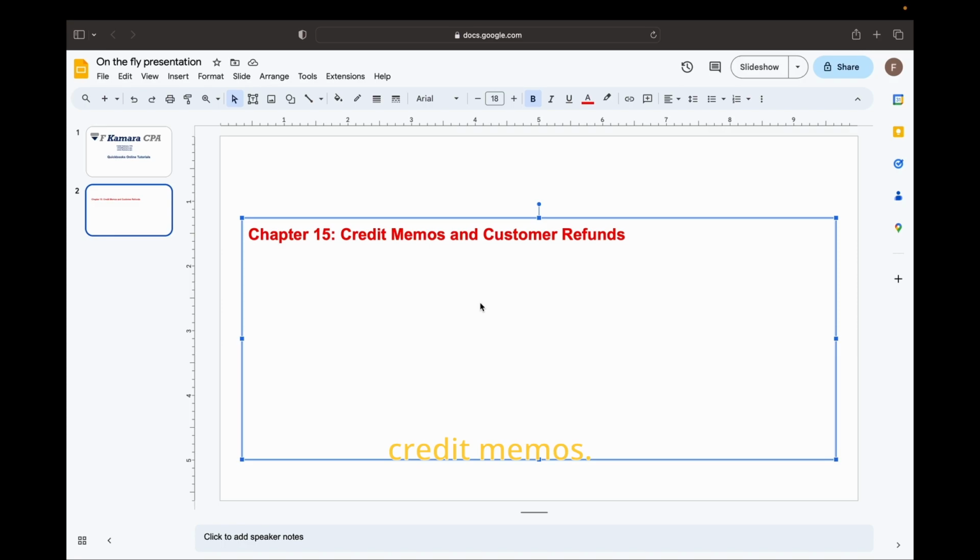Understanding credit memos. A credit memo is a posting transaction that can be applied to a customer's invoice as a partial or full payment. A credit memo does not refund the customer, so it's not a money out transaction. Credit memos reduce the accounts receivable balance, but not cash.